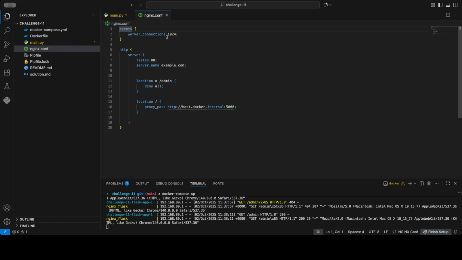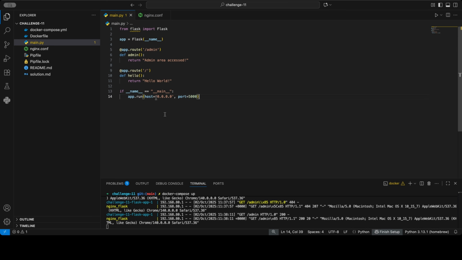So if we take a look at the Nginx configuration, we can see that there is a location /admin, right? And if that /admin is hit, then we simply gotta deny it, meaning if you're trying to access /admin, Nginx is gonna be like, no, that's not gonna happen. And for every other route, we're just gonna pass you to the Docker internal host port 5000, meaning this is where our Flask API is running, right?